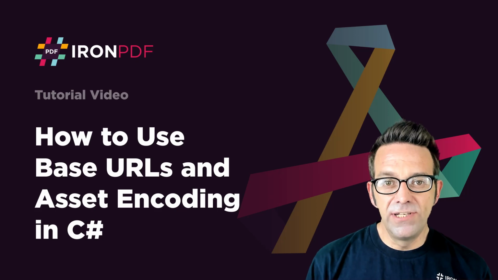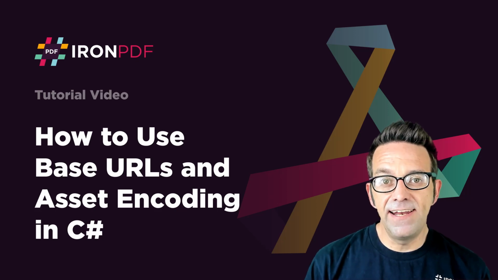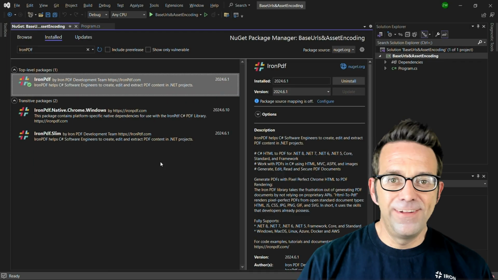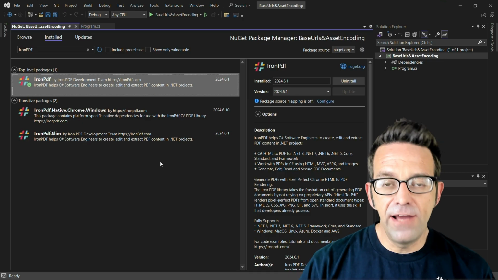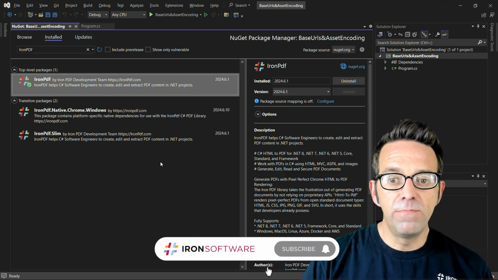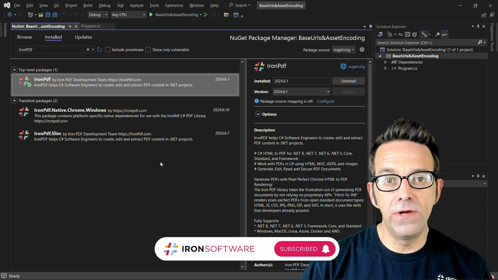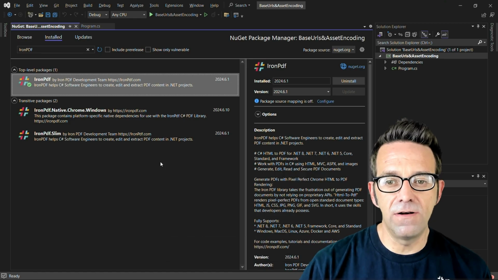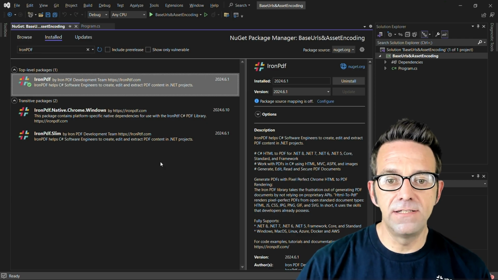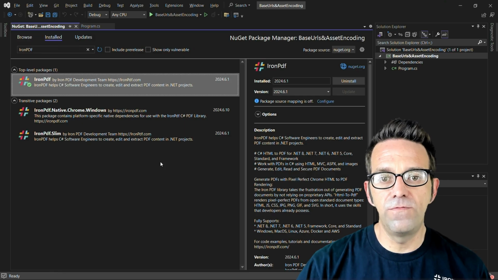In today's tutorial, we'll discuss how to use base URLs and asset coding using IronPDF in C#. Hello everyone, welcome to this tutorial on how to use base URLs and asset coding using IronPDF in C#. Before we start, make sure that you have the required IronPDF library installed. You can do that using the NuGet package manager. I've already done so, so we're going to go ahead and move forward.